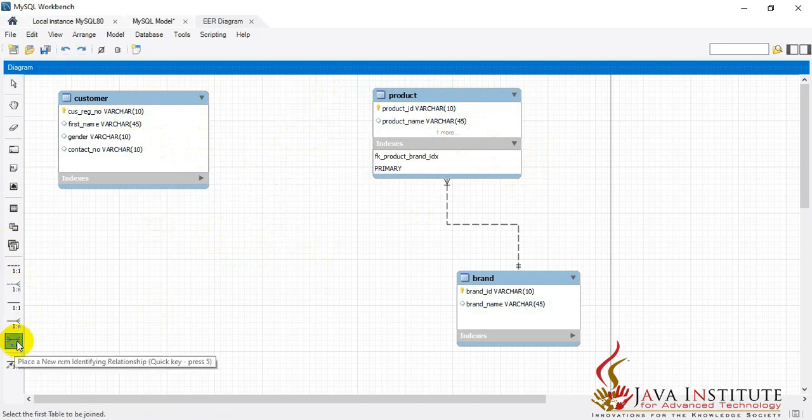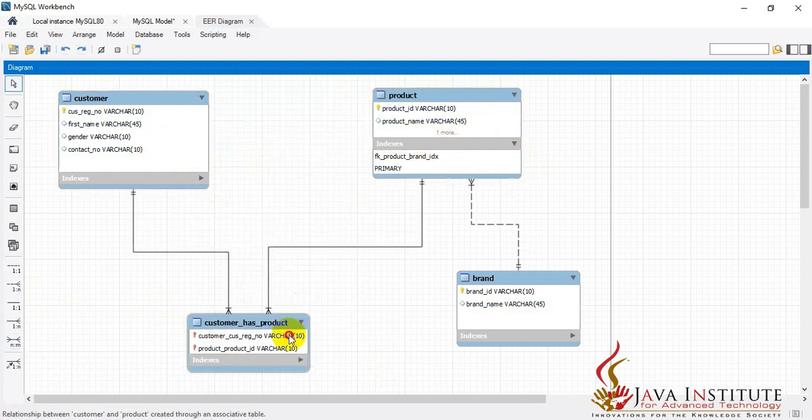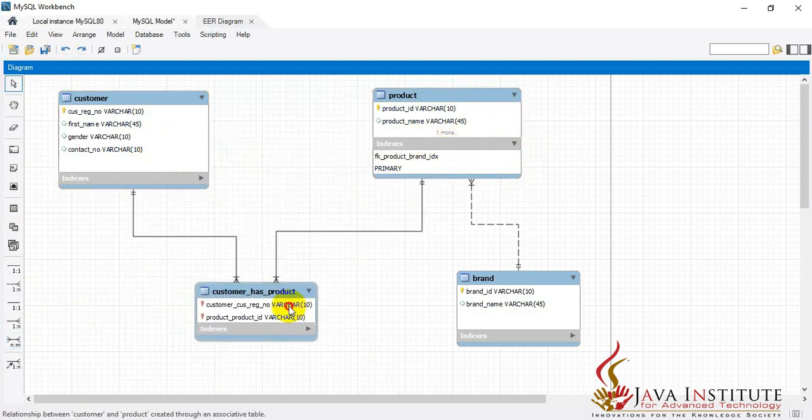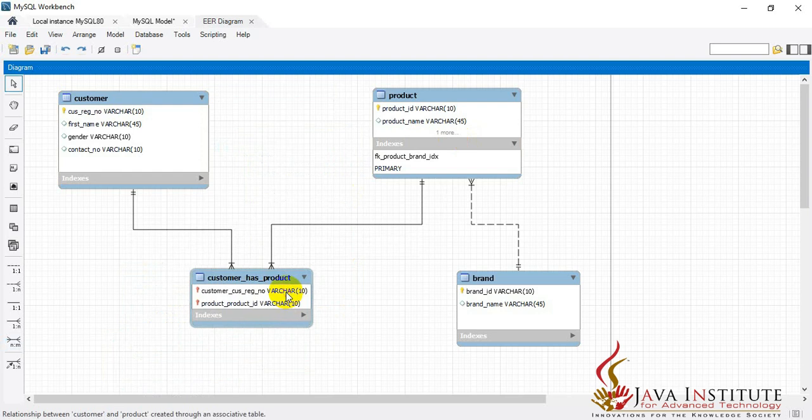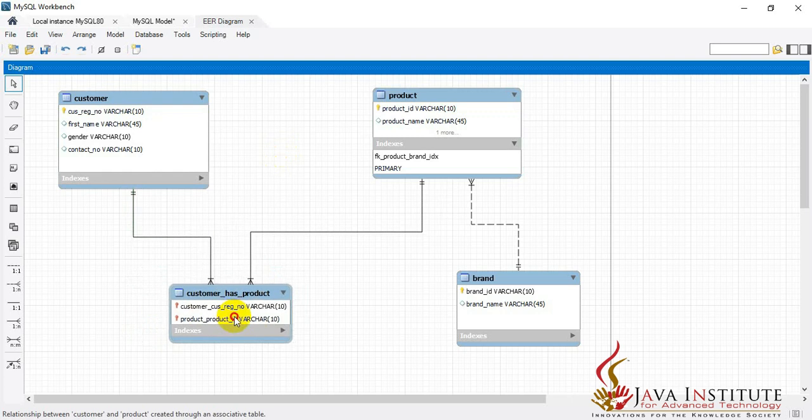Now I'll click on this many-to-many relationship and click on the customer table first, then the product table. As you can see, it automatically designs another table because the many-to-many relationship does not exist in a relational database. In a relational database, as you heard me, this is no ordinary database, because with relations it becomes more complex and we call it a relational database. So we have another table here.